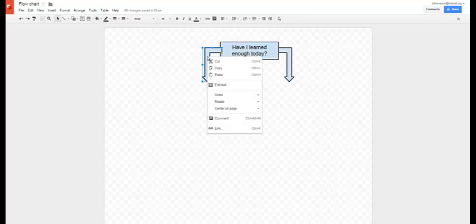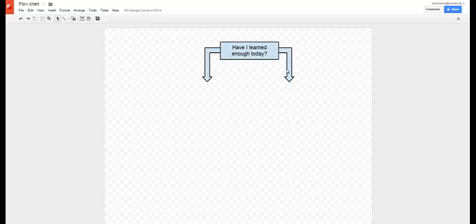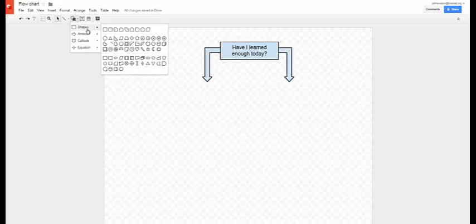We need to send this to the back, so we're going to go to order and we're going to send it to the back, and what we should have is two identical arrows on the start of our flowchart. I'm going to carry on in a similar way. So I'm going to add a couple more shapes in here.